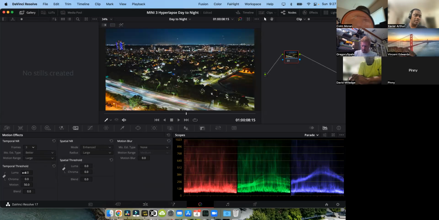Now, when you push this Luma up, that will clear up the sky. It will clear up the grain in the sky. So here I go. Look at me push the Luma.